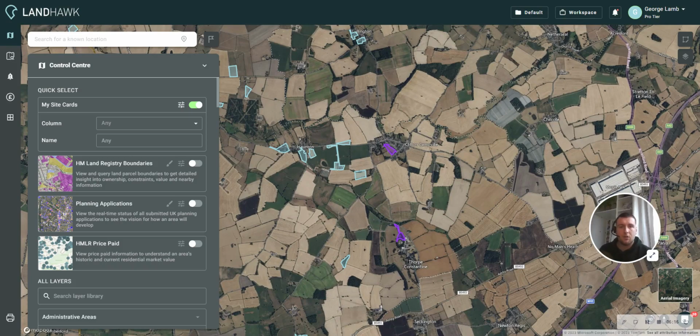So that's the SiteFinder tool. Definitely have a play around with it. Input your criteria.